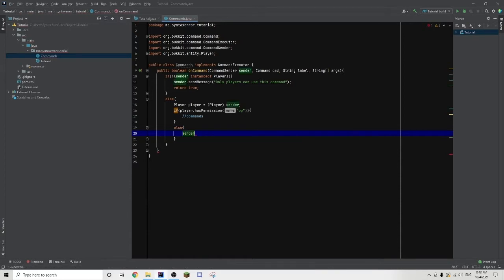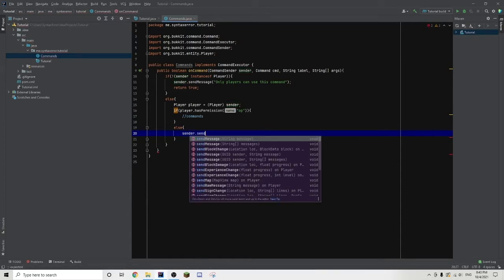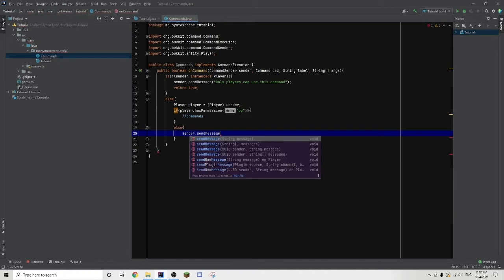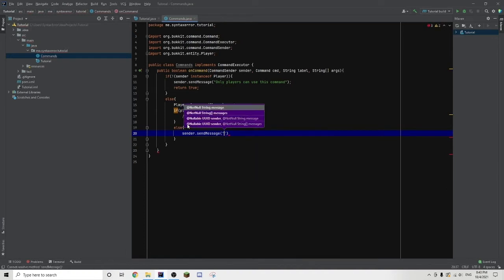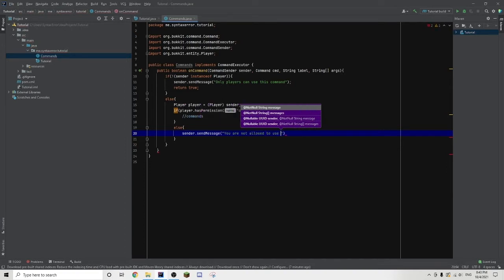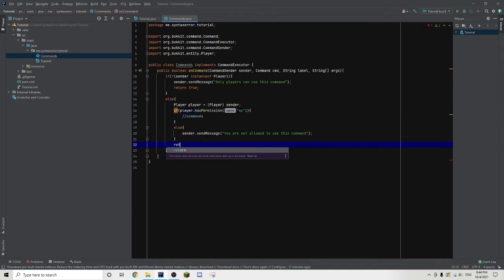So we can put else sender.sendMessage, and in there we're just going to type "You are not allowed to use this command". Then put our semicolon. Now all we have left to do is go here and type return true. Then the error should go off. Now we can replace these commands here with whatever we want to do.